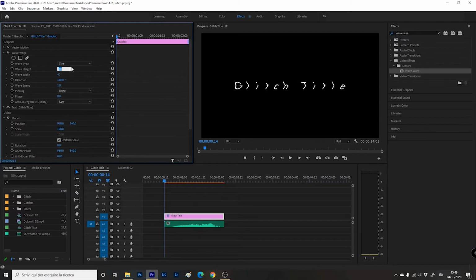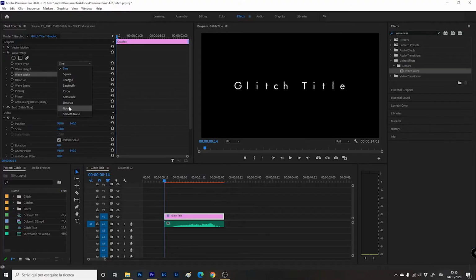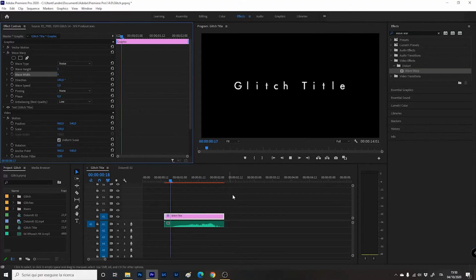Then the height, let's keep it something like 2, and then the width, again not a lot, so let's put 6. Even less, 4, okay, I like it more. The waves are so small that it looks disturbed. Now, let's change the wave type to noise, and this is what we like.